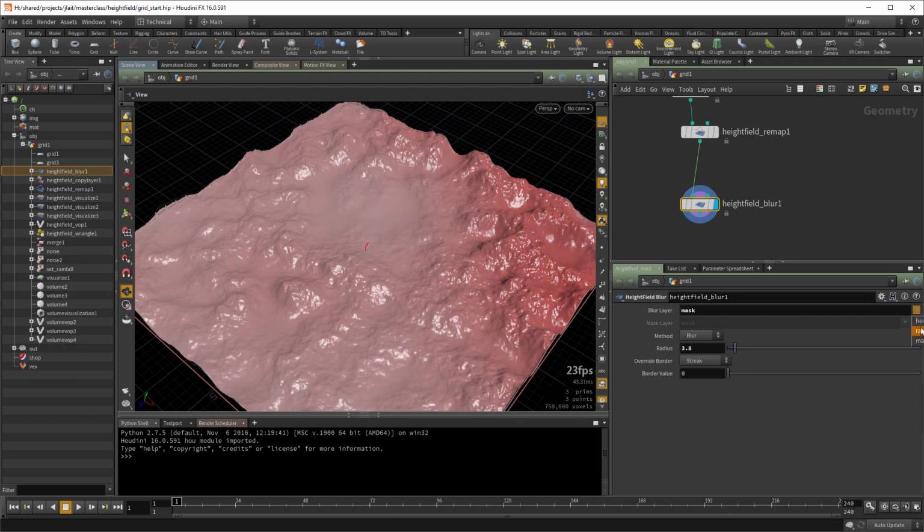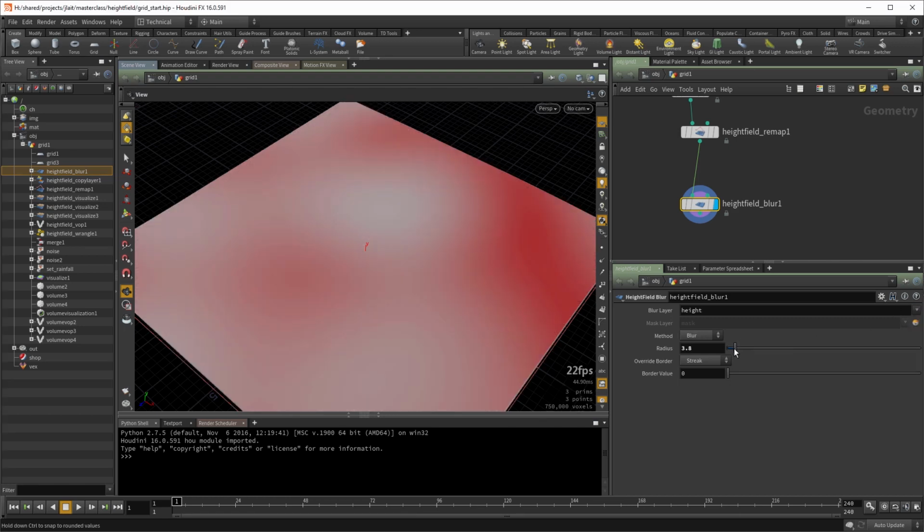Or I could blur the rainfall layer, which will not be immediately visualized because I'm not showing that layer right now. It's blurred behind the scenes. So back to the height layer to blur.